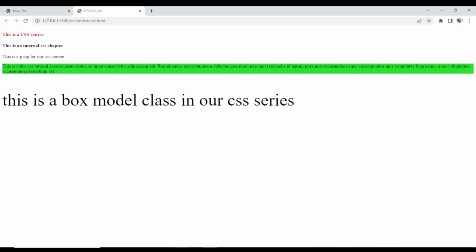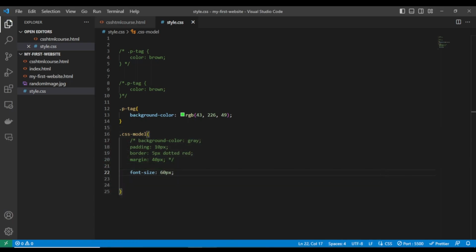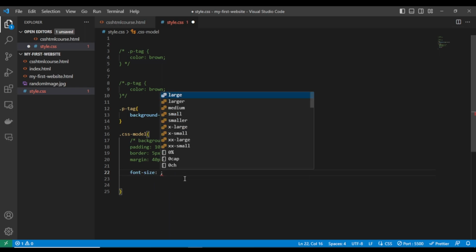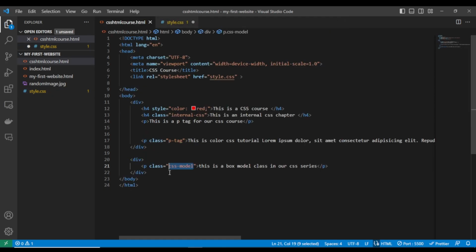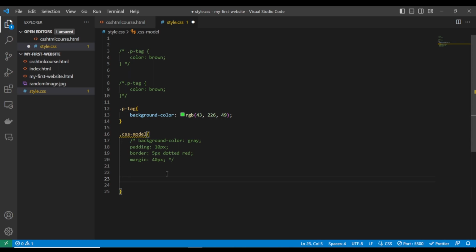Okay, so now let's also talk about, you can as well use the bold. You can use font size. Let me remove this again. You can call font size, you can call the bold. Sorry guys, let me remove this. Let's go here again.